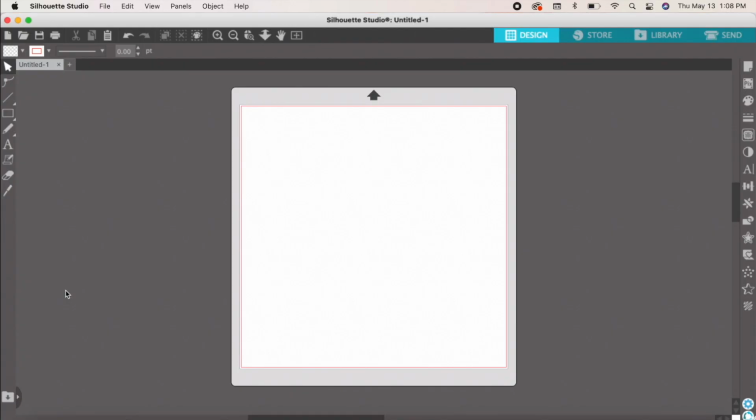Your screen should look something like this when you first open the software. The white square in the middle of the screen is your work area. The first thing that we are going to do is import our image. I'm going to be making a sticker of my cat.